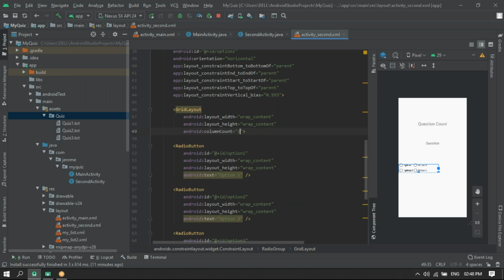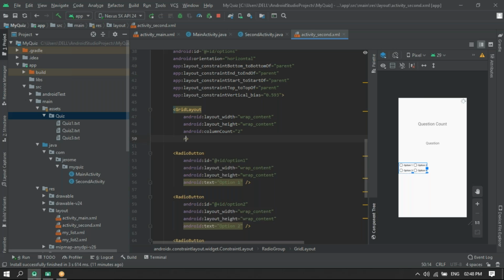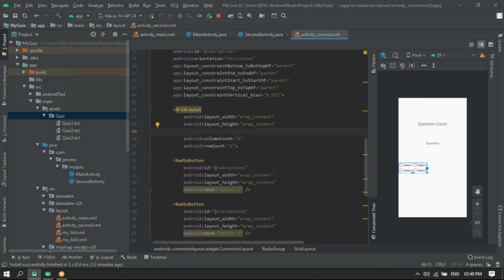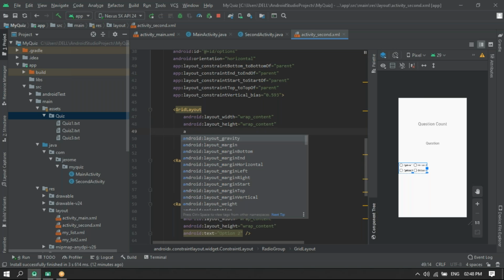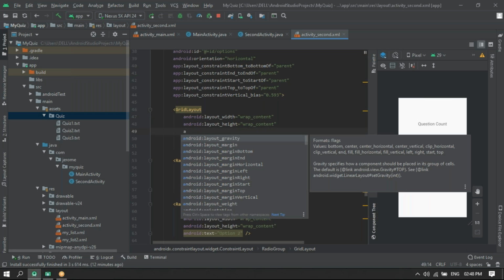So I'm giving my column count. Column count is 2. So here you can see it's already arranged row and column wise. Whenever I give the column count, it's better to give the row count also. Row count is 2. So row count and column count is 2. And I need to place the contents in the grid layout in the center. So I'll align them in center.